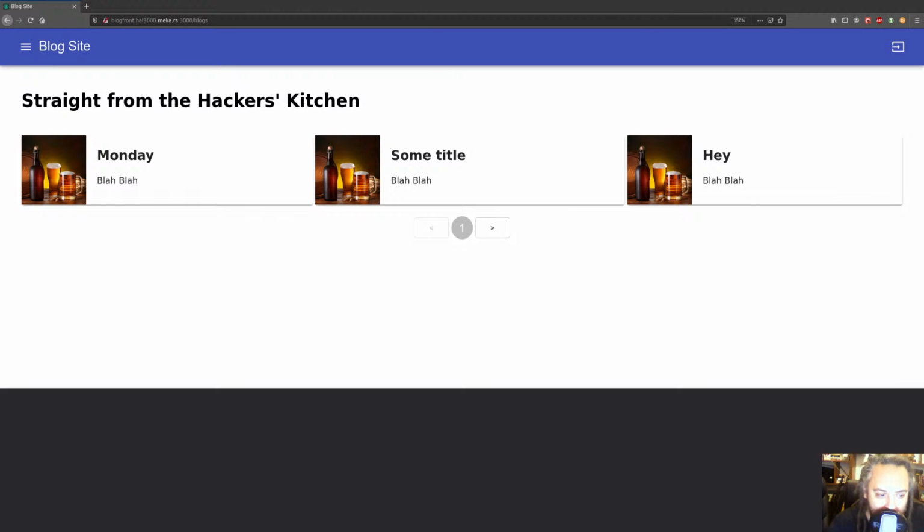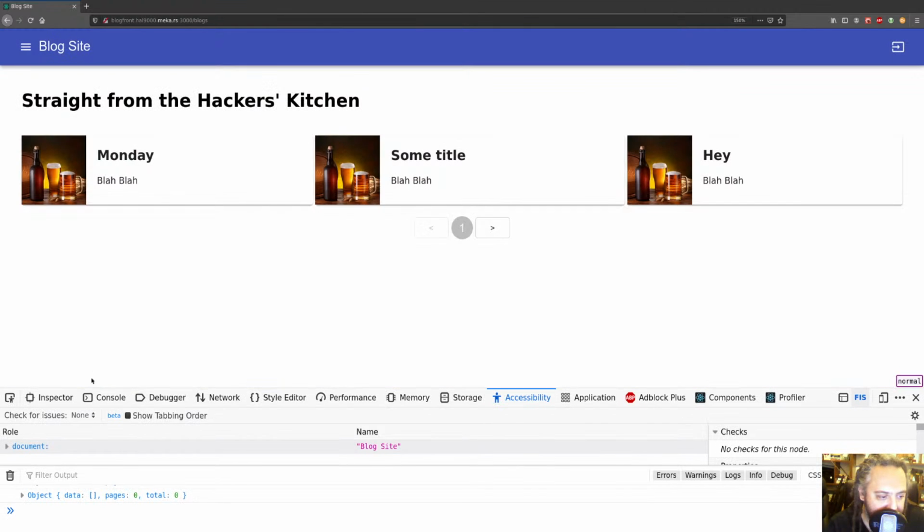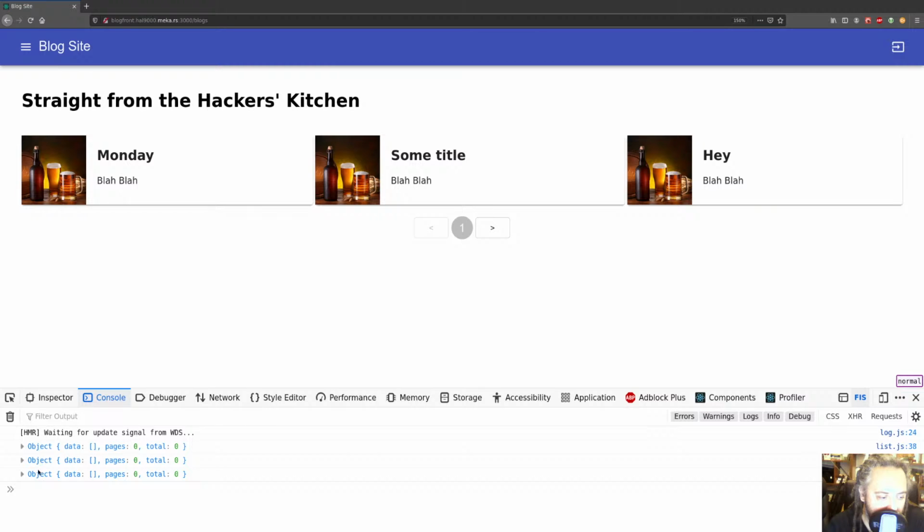Oh yeah, I wanted to show something else. Console log. So we see that the list that we are printing is an empty array, pages 0, total 0. So it's the initial data that's in the store right now. And it's not very fun, right?